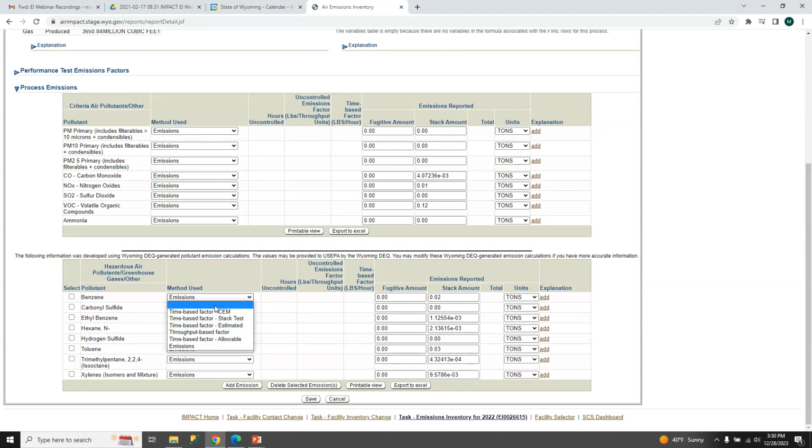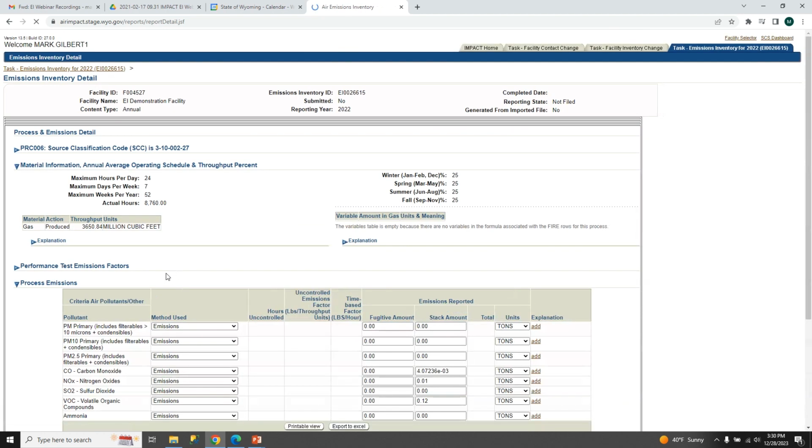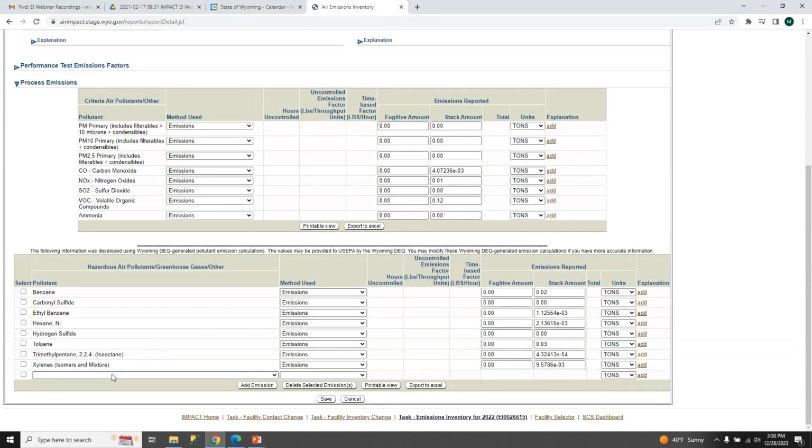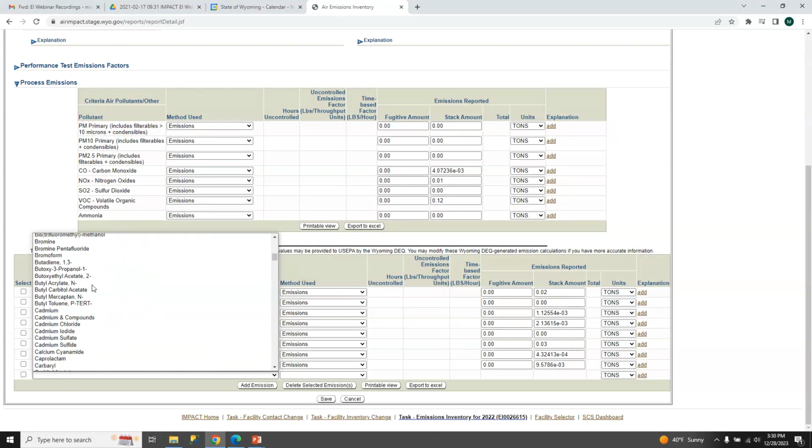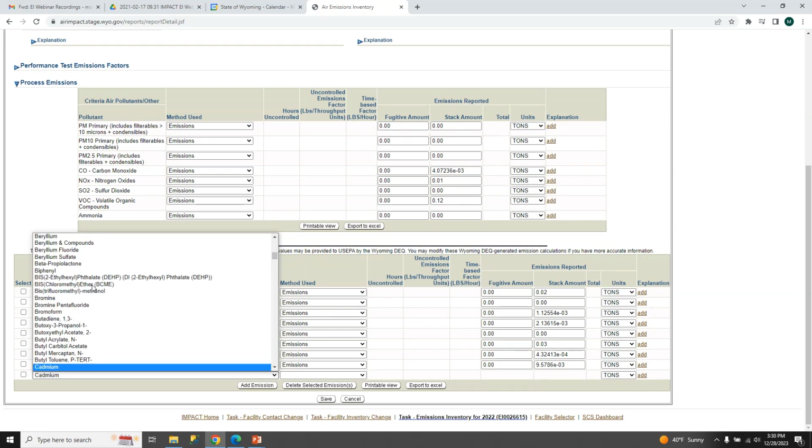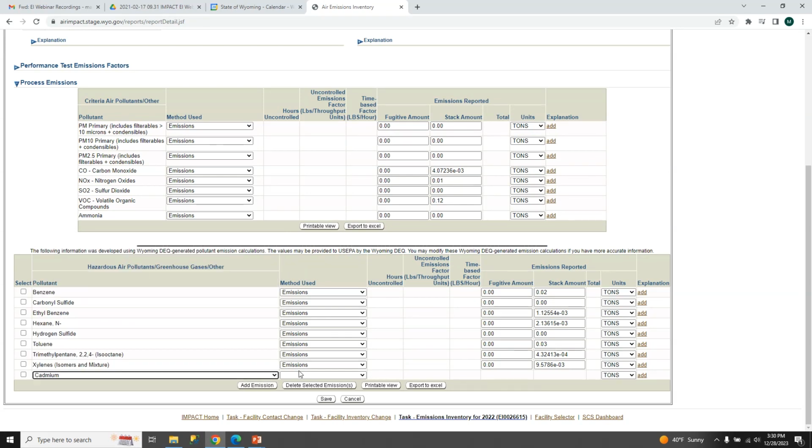And then once you're done, you can click save. But looking at the methods, they're all the same, and these can all be removed if necessary, but if you have accurate data for any other pollutants, please add them here. So we can add another one, going down here, and you can scroll through the list, or you can just type in a pollutant and it will come up.